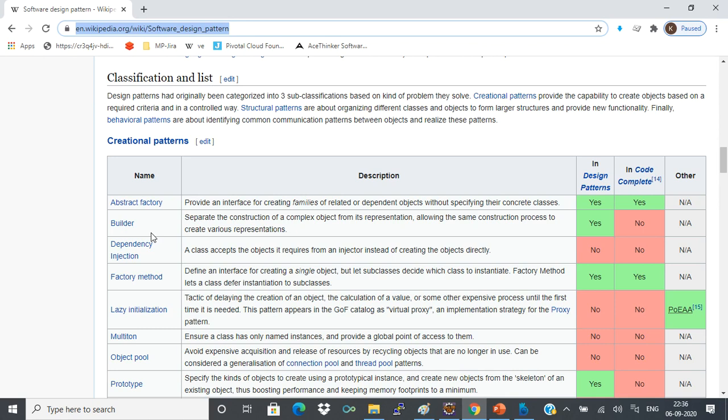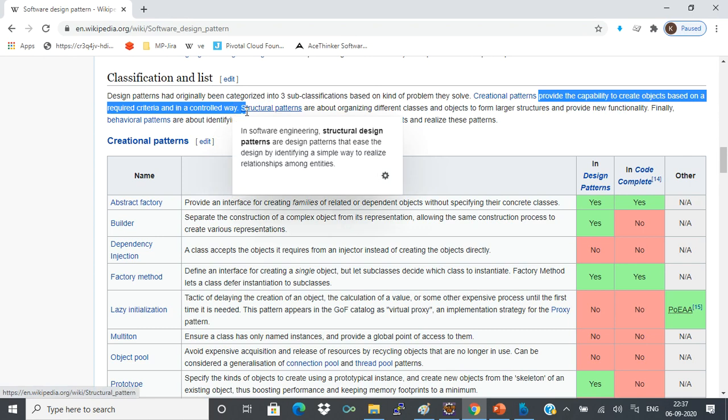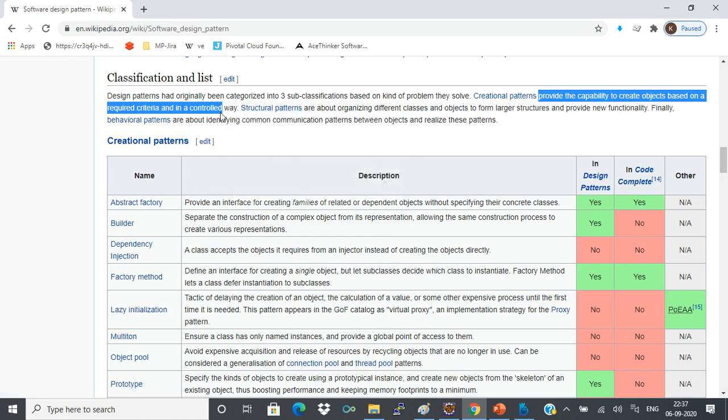So first and foremost, we will be seeing creational patterns. So what are creational patterns? Creational patterns provide the capability to create objects based on required criteria and in a controlled way. Okay, so this is what creational patterns deal with. Creational patterns are used to create objects based on required criteria.